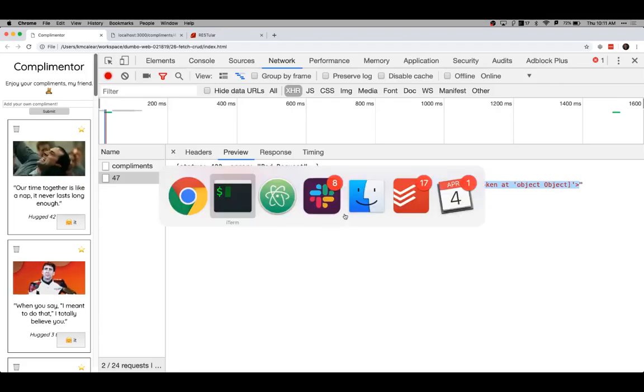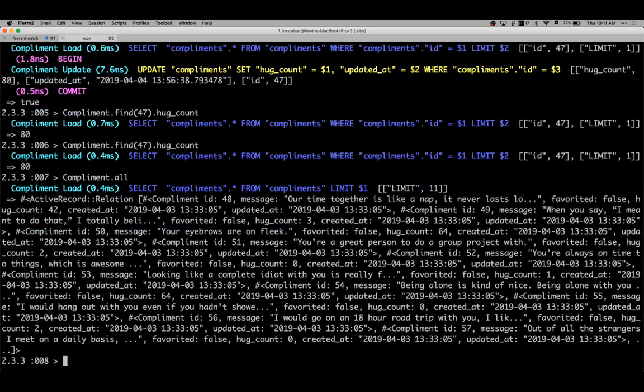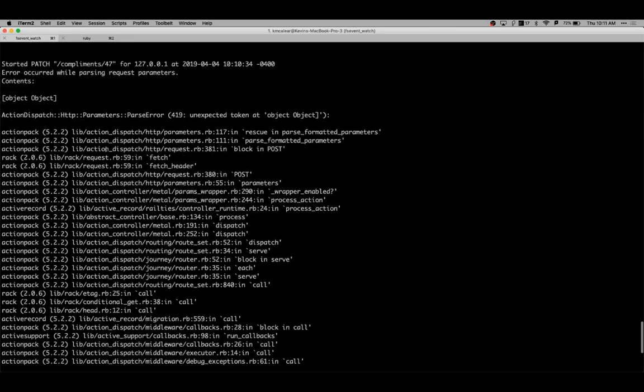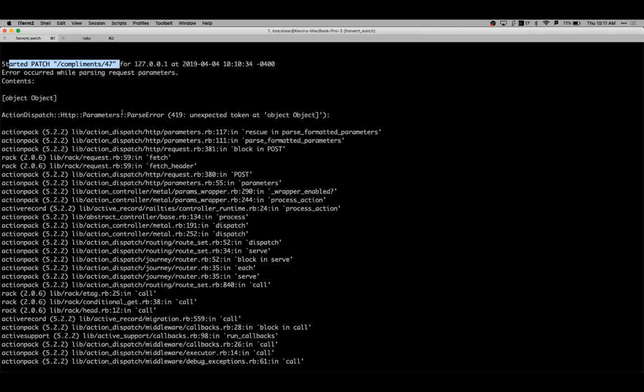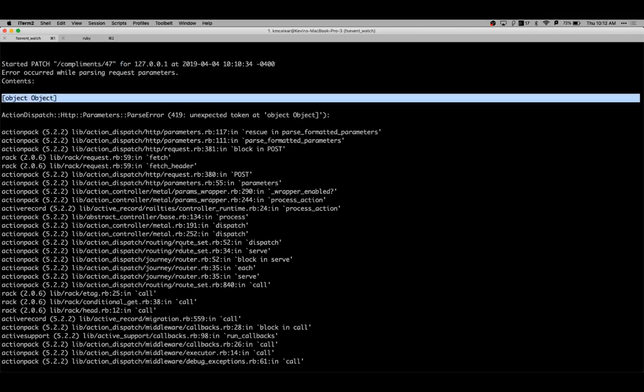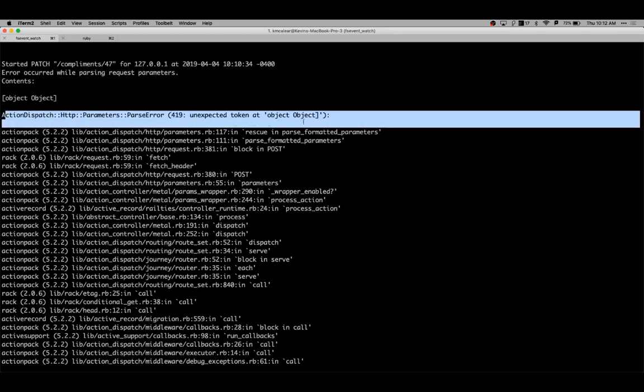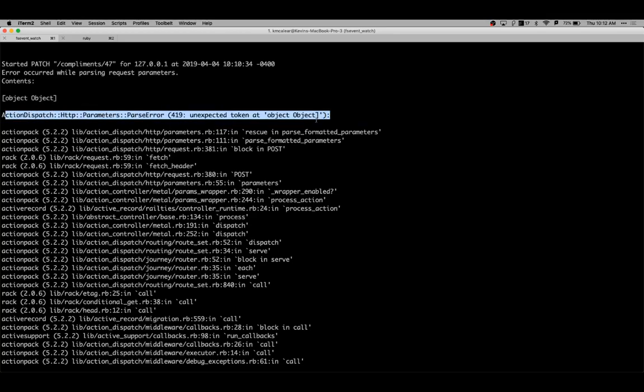That's awesome. I can actually check my server here. I also got an error, right? Started patch, so it started to work. And then it was like, yo, what the heck is object? And just gave me the same error, right? This is the error we got from the front end. This is from our server. Parse error, unexpected token, object.